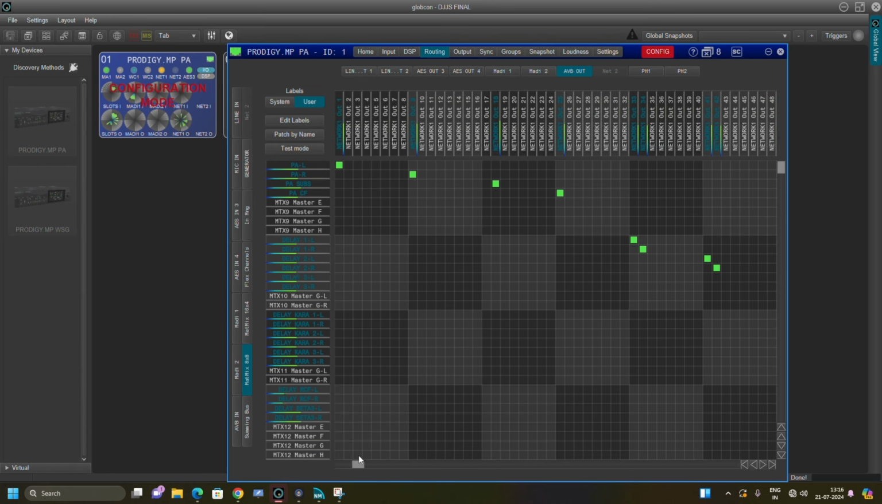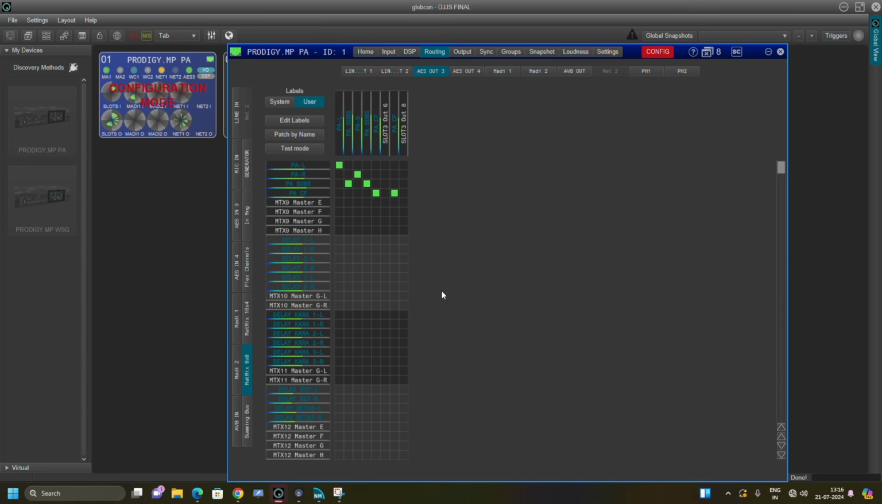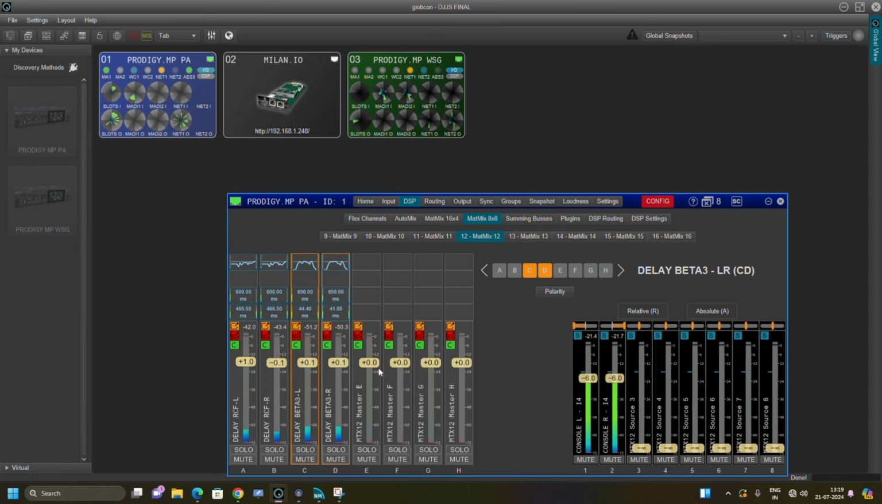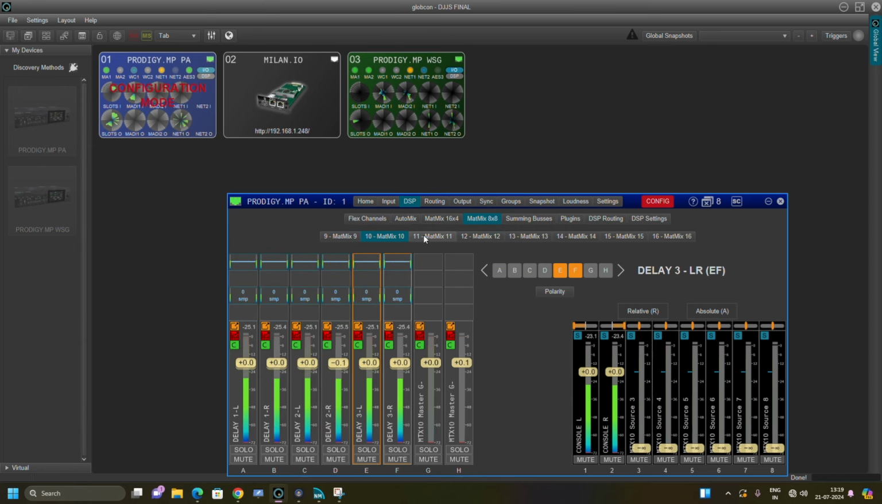We also have patched a backup signal that is patched through AES outs. I have two slots here, slots 3 and 4, which have AES outs. And you can see all the patching done to AES. We also have the RCF and Beta 3 delays, which are patched via analog. And you can see my slot 1, which is an analog out. This is how we have patched all our matrix mixers to physical outs.